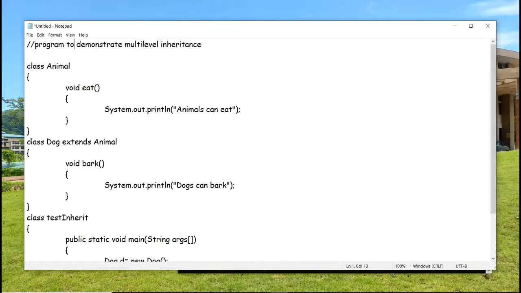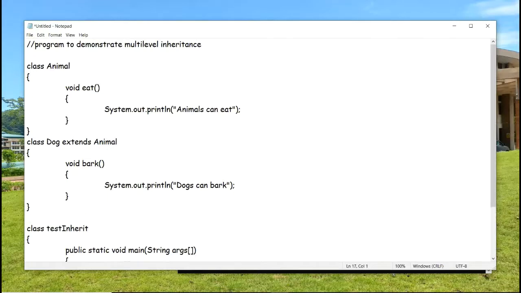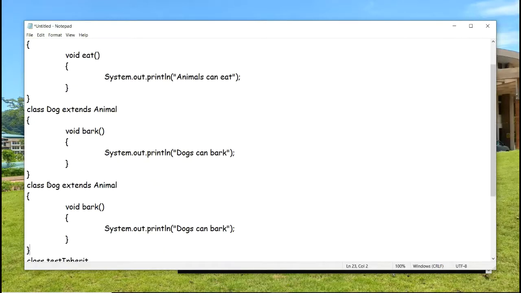Okay, so first of all, class dog extends animal. Let's say now I have a different class. I will write down another class. Let's say I have a puppy here. Class puppy extends the previous class, which is dog.